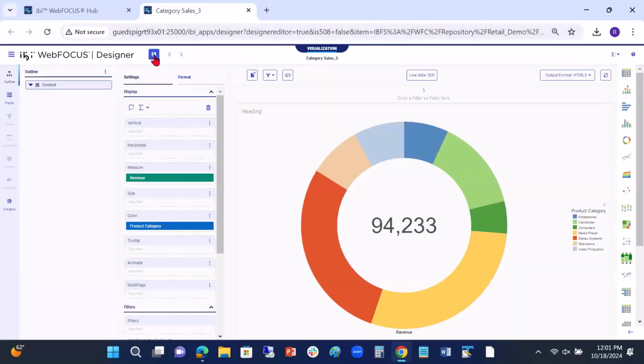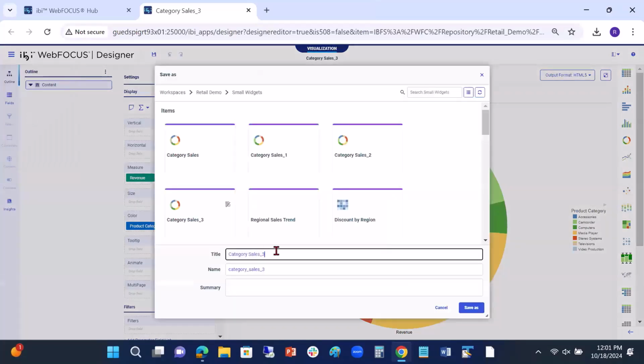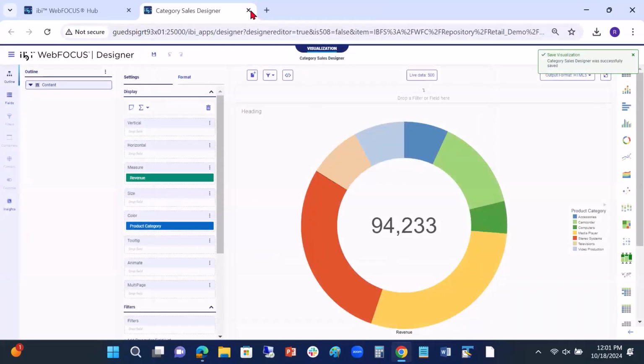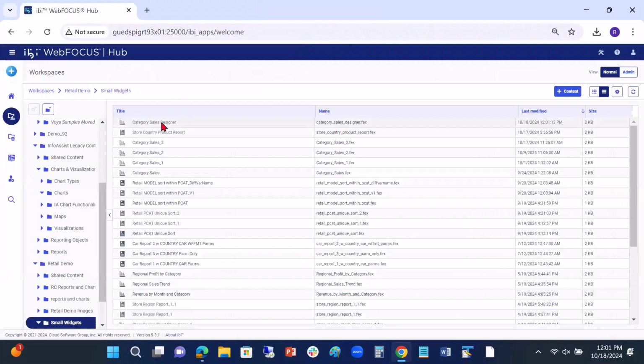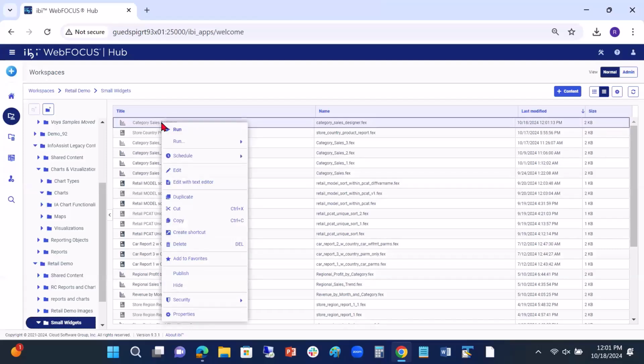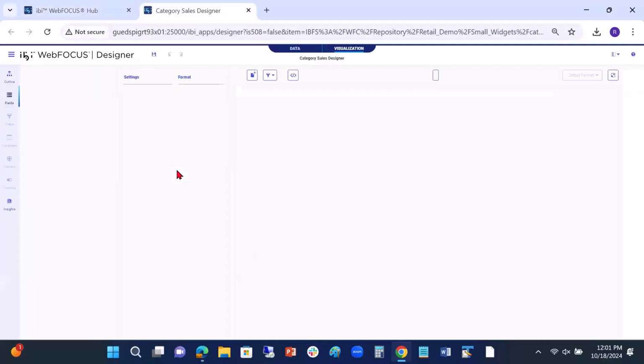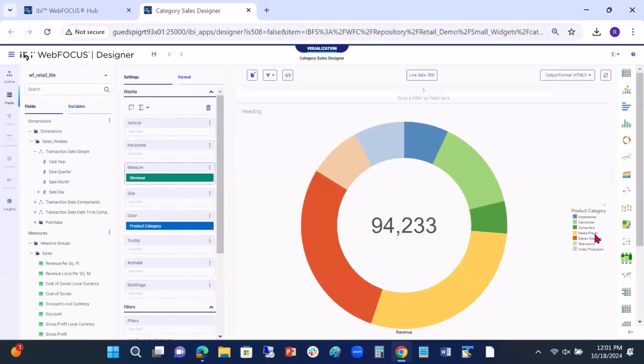And certainly what I could do is a save as, just to keep what I have out there. And I'm just going to call this category sales designer. This is a reference. And now I've saved it, and I certainly could close this out. I could see that it's available. It's not published. I could publish it if I want. But now you can see I have only edit and edit with text editor. And if I go into edit, certainly now it brings me into Designer. And I can make adjustments as appropriate. So that's just a regular standard chart.